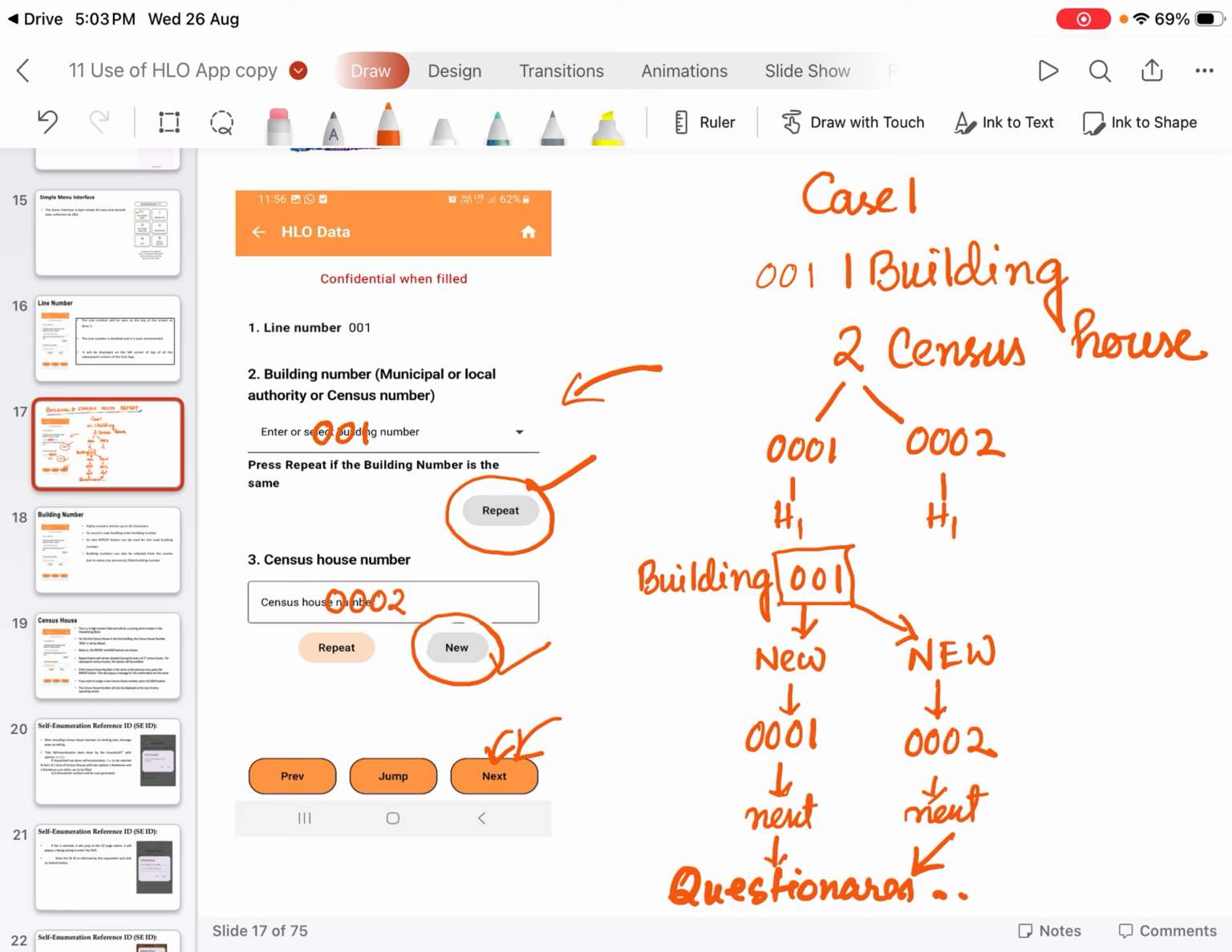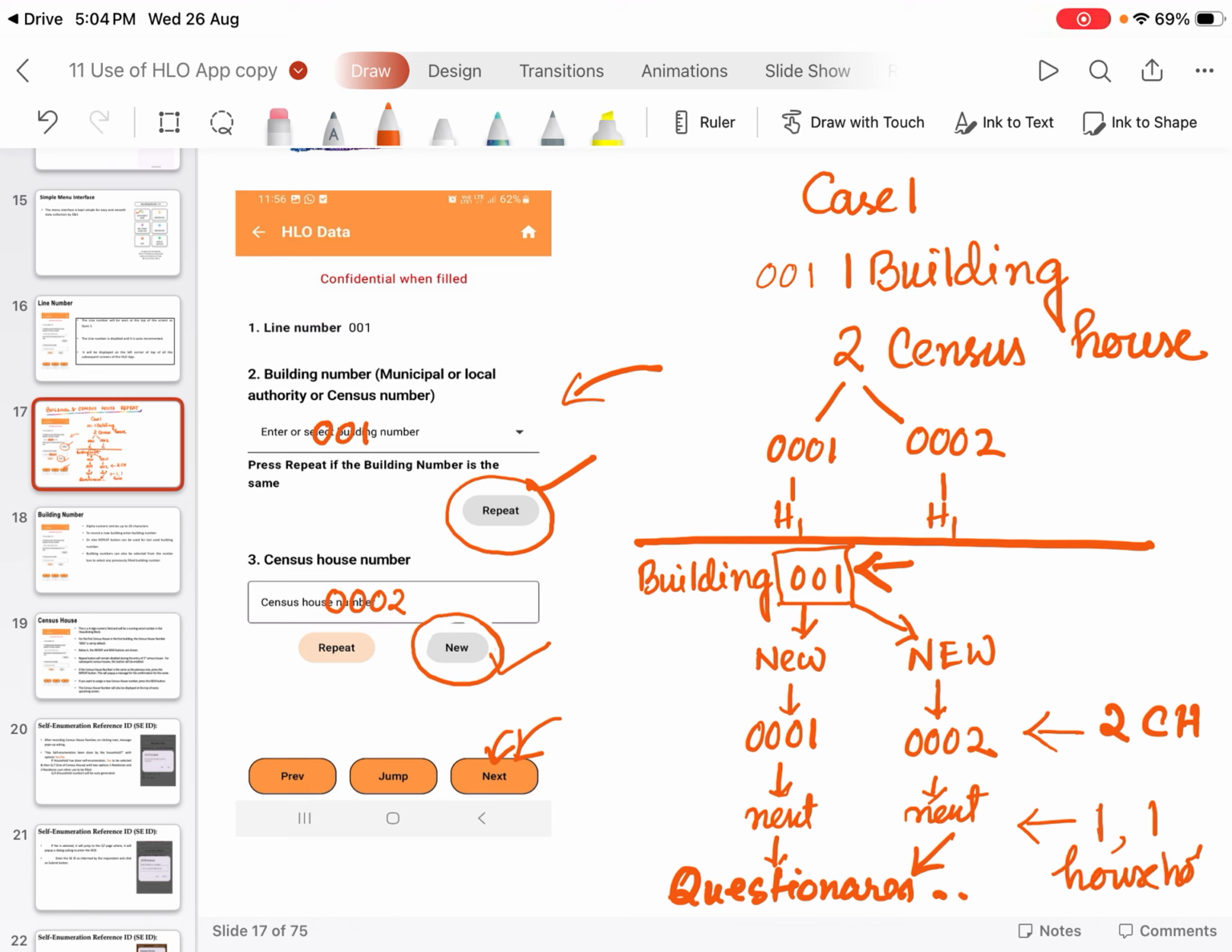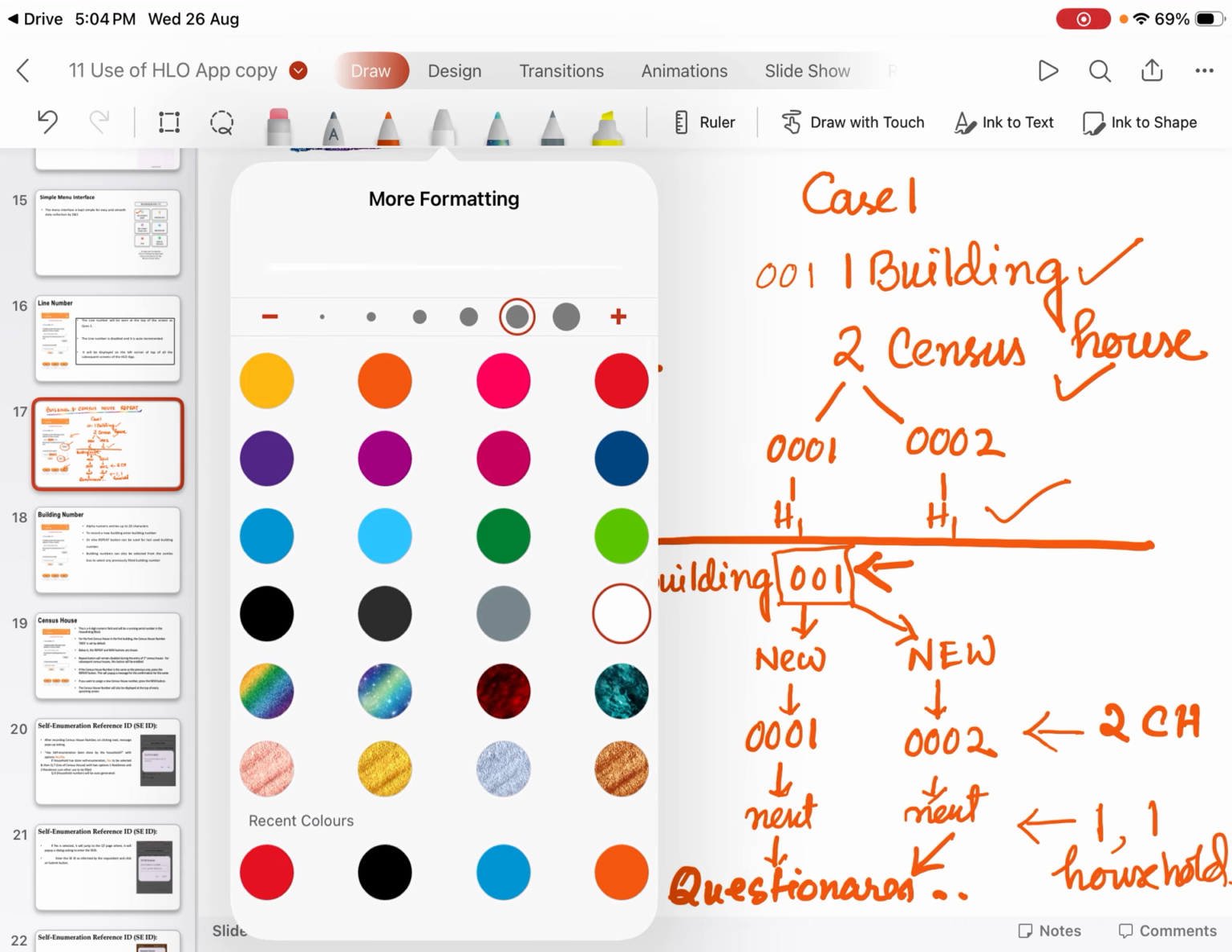So this is how my first scenario works: one building, two census houses, and each census house has one household. Each has one household. Okay. So I think this is clear. Case one: one building, two census houses, and each census house has a single household. Okay. Now I will make the second scenario.